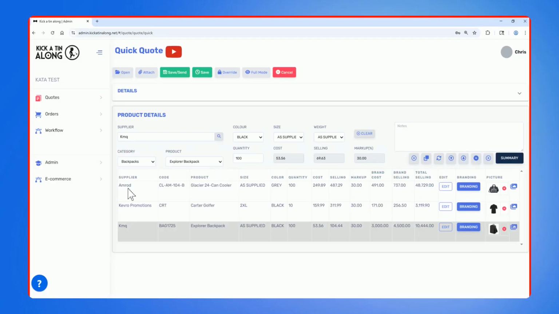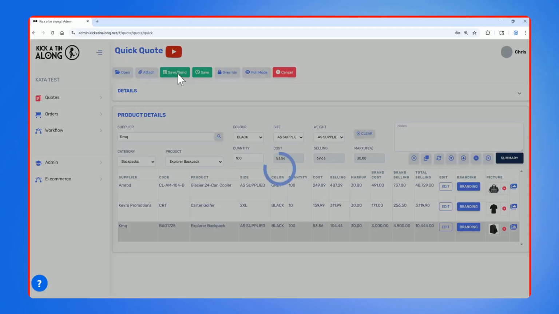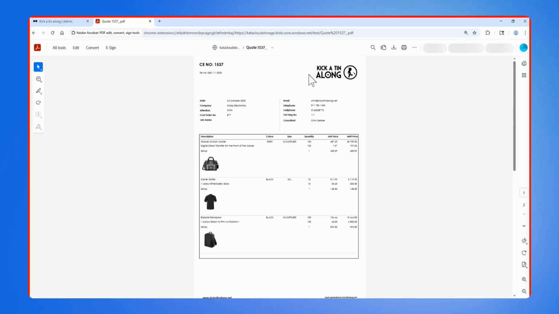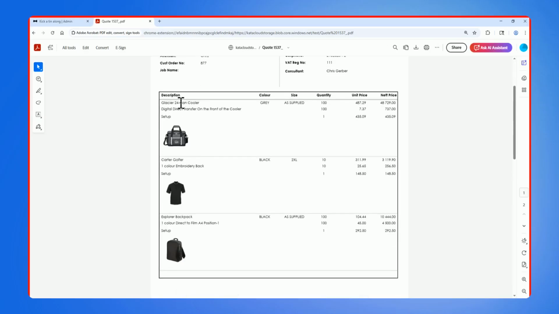So in seconds I'm able to pull 3 different products from 3 different suppliers, check stock with a picture, and do a quote. Once I'm happy with all of this, I can then save and send, and an email manager will pop up. At this stage, the system is now creating a PDF which will be designed in your company details, your logo, as well as the picture.